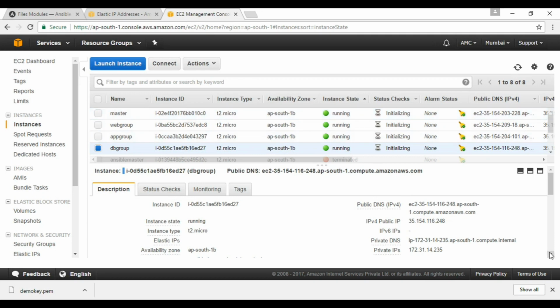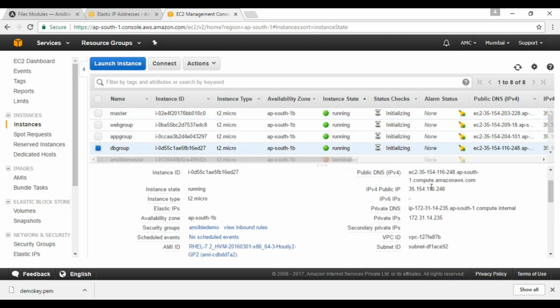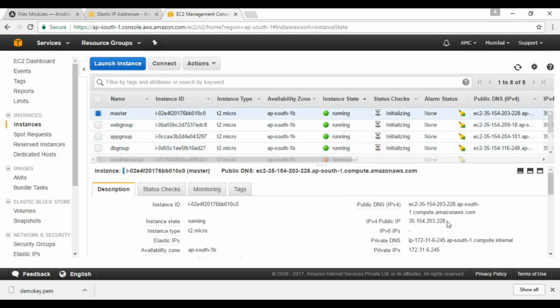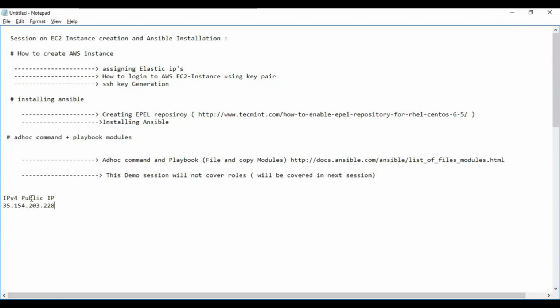If you look here, we could see the public IP as well as the private IP. Each instance will have a public IP and a private IP. Suppose I stop this machine and restart it again, this public IP will not be retained. It will be removed, and a new public IP will be assigned. You will see here. So what I'll do is copy the IPv4 public IP and put it in a notepad.